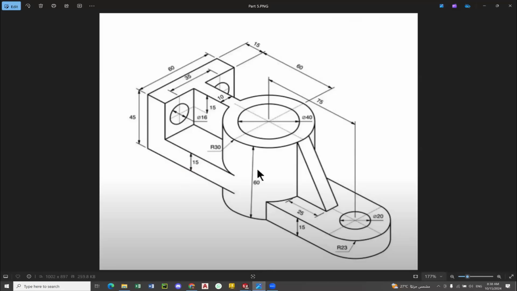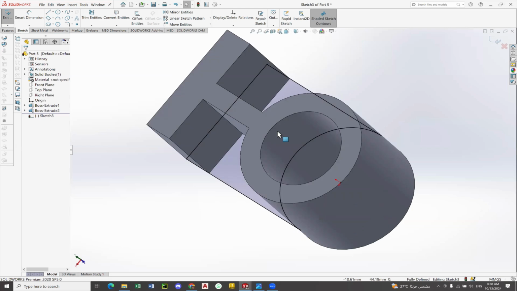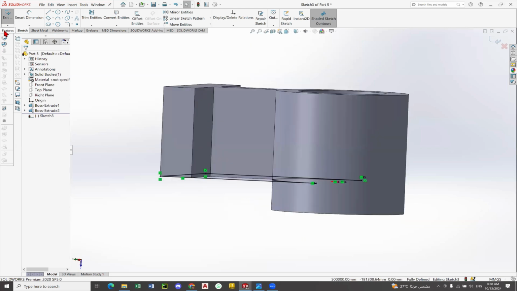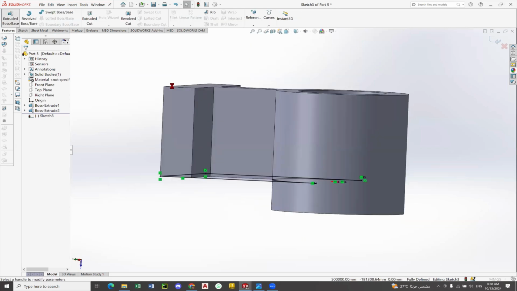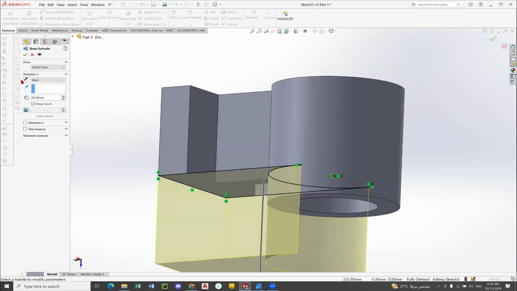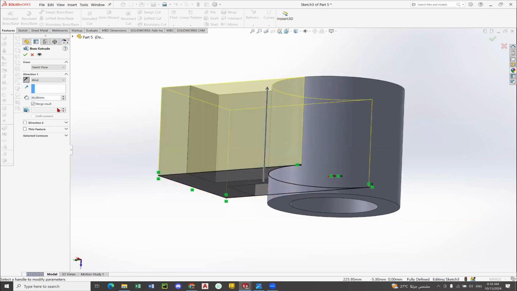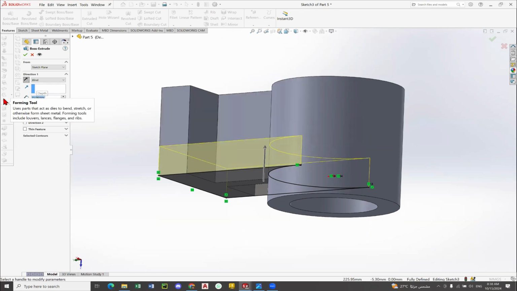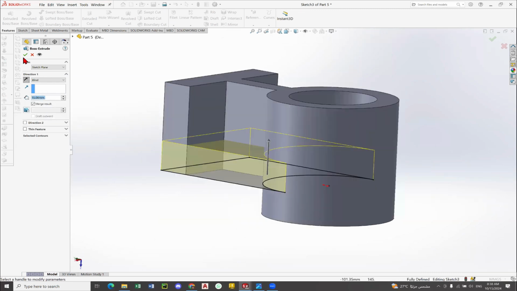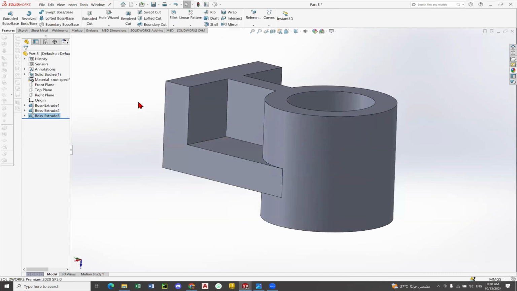Extrude 15 millimeter to top. Feature extrude. Change the direction here and put 15 millimeter, enter. Save.